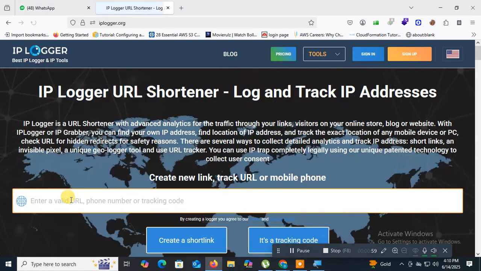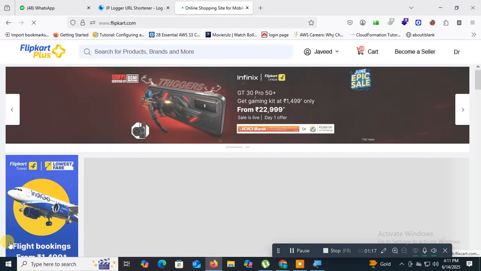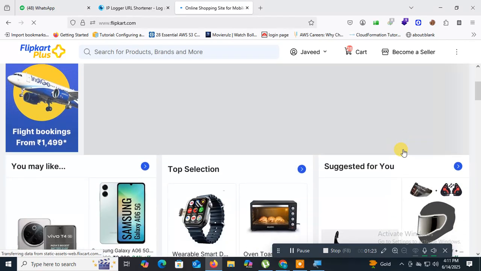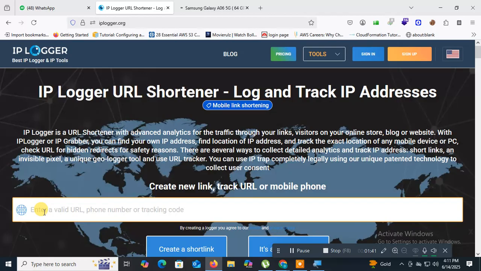First I need to have one URL. I need any URL to trace the location. For this, I take one website URL. You can take any website URL. I'm just taking this one. I just copy this one, and we need to paste it here.